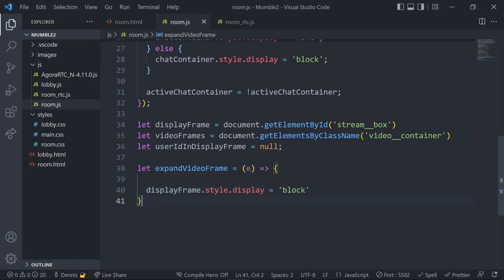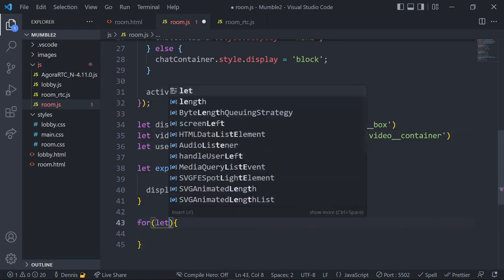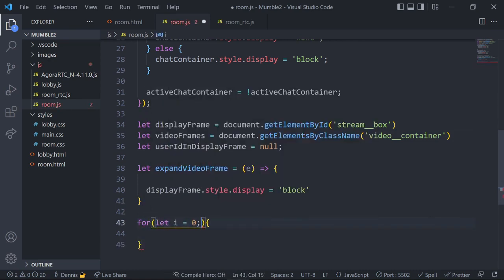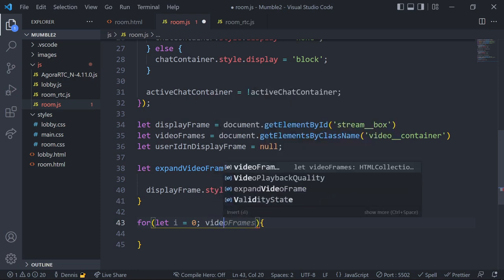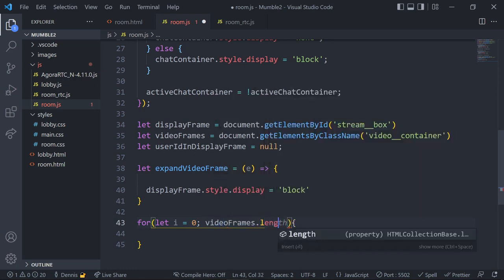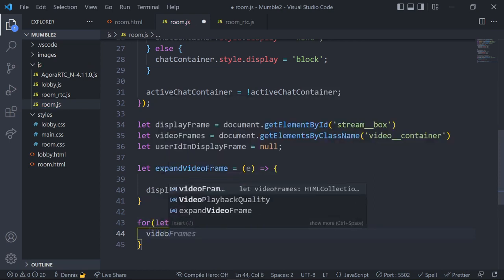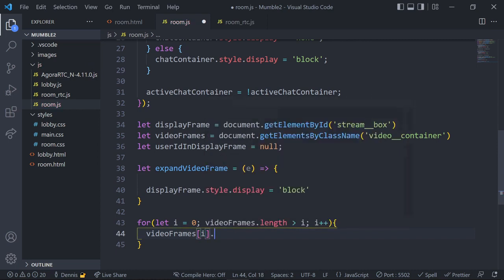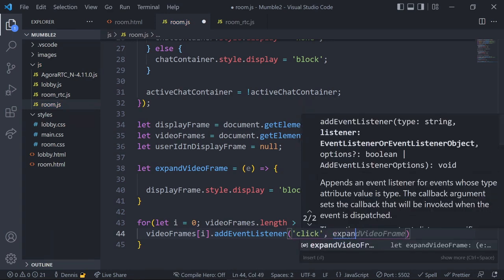If I save this, let's add the event listener to all these video frames. So we'll loop through all the video frames with a for loop: let i equal 0, then the length of video frames. I'm one of those people that writes my for loops like this, so I like to keep it old school. While i is less than the length of video frames, let's increment i. And let's add the event listener. We'll get each video frame by index, add event listener, say on click, and let's expand the video frame.